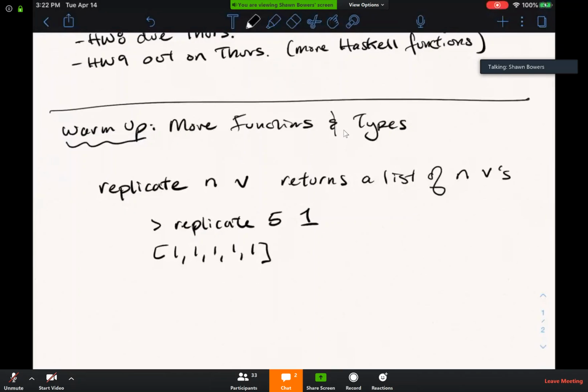If people know Python, this is the same as doing multiplication on lists, because multiplication is overloaded for lists. So you can do the list A times 5, and it'll give a list with 5 A's in it. It's kind of similar to that. Does anybody know that? Has anyone seen that before? It's kind of gross.